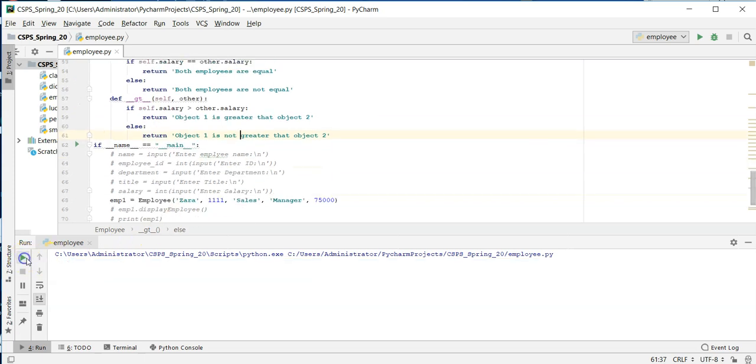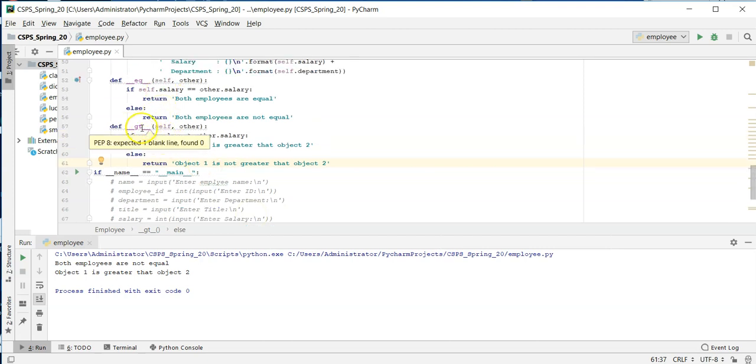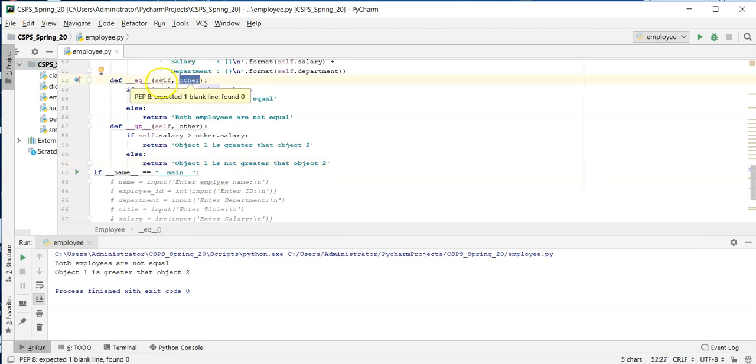So let me run that. Here it tells me object 1 is greater than object 2. So this is basically some extra magic methods that we can use. I want you to also try to write the rest of the methods, okay? Remember, the key over here, we have two arguments for these methods. We have the self and we have the other, okay? So the self is going to represent the object on the left-hand side of the operator, and other is going to represent the right-hand side object, okay? And that's basically it.